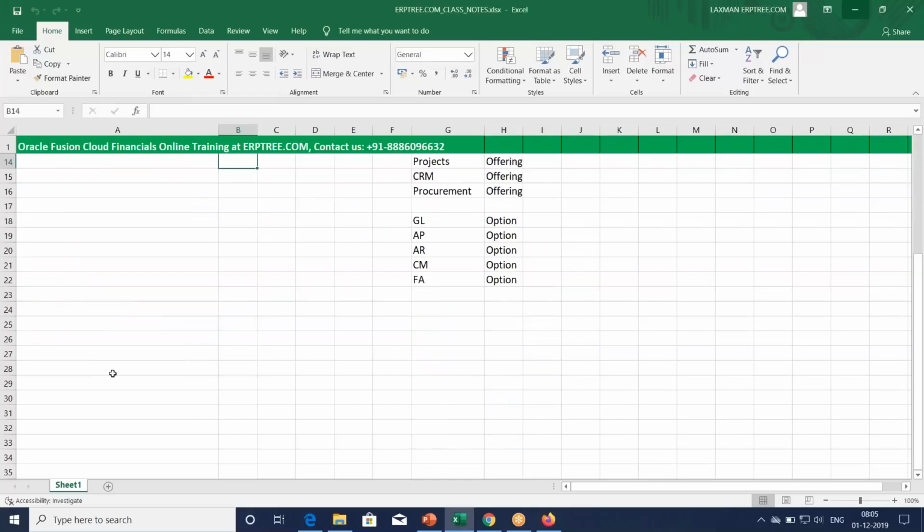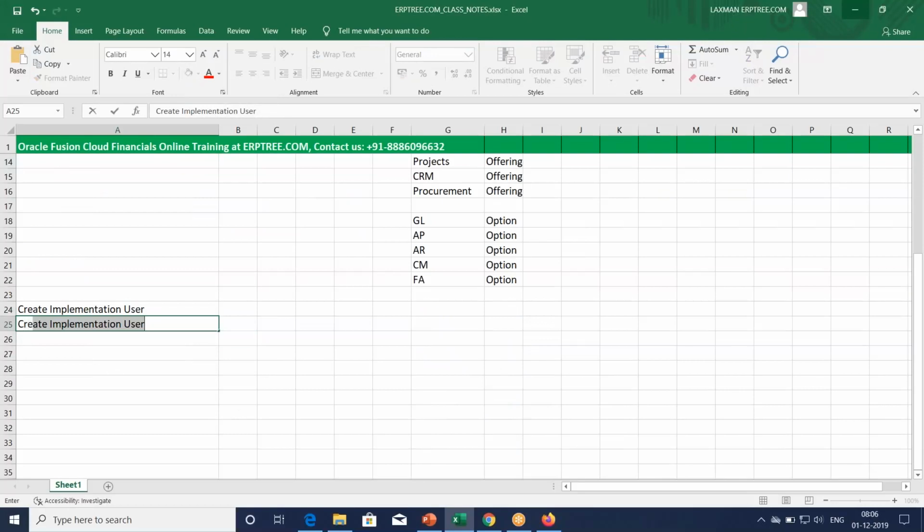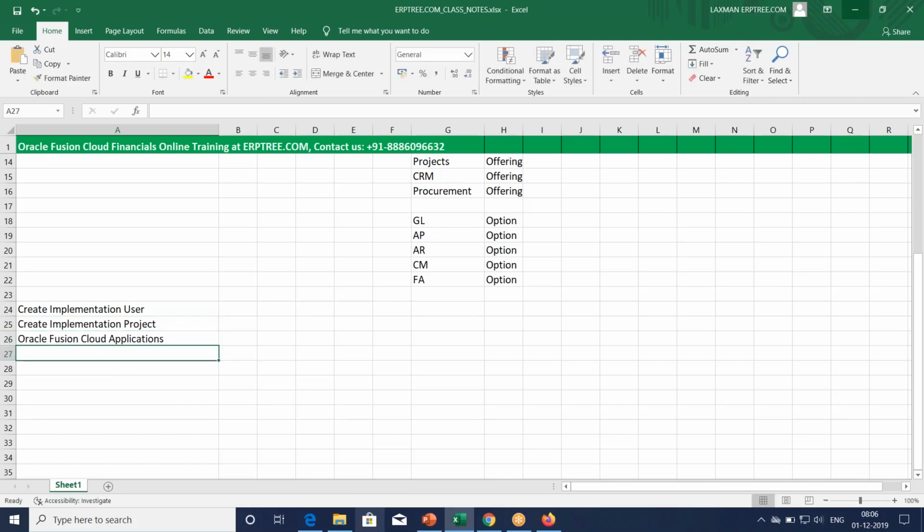So in yesterday's session, we have seen how to create the implementation user, and we have created the implementation project also. So in today's session, what we'll do is we'll talk about what it means by Oracle Fusion Cloud Applications and different cloud options for customers.